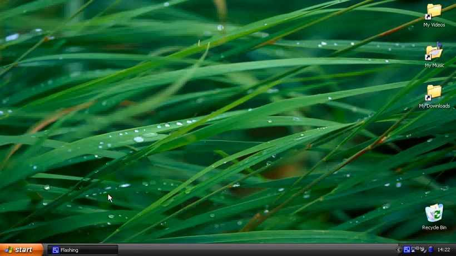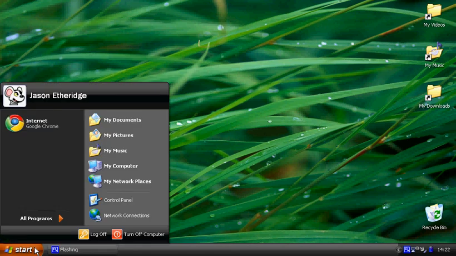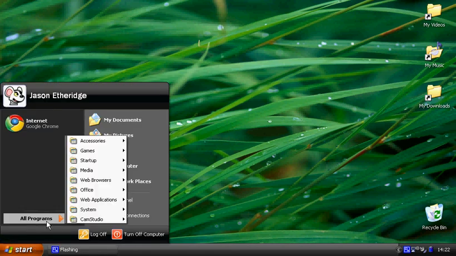We've given XP a fresh new look. It looks a lot more modern, not so old and haggard. Might keep you going through a few more months until Windows 7 comes along.